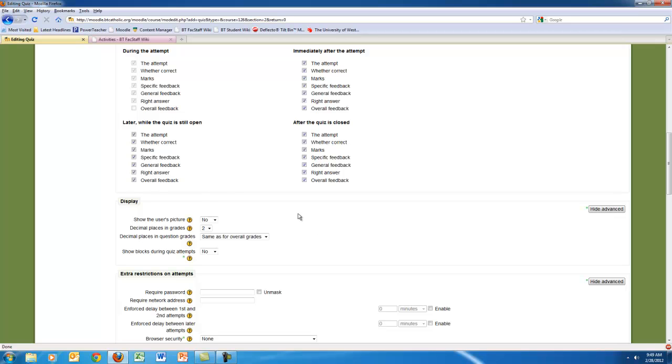In the display section, you have show the user's picture, which just means they see their picture when they're taking the quiz. And decimal places in grades, I typically leave this as 0. Just makes it simpler because it rounds it for you. Decimal places in question grades, you can choose same as for overall grades, which is this, or you can actually specify how many decimal places you want in each particular question grade.